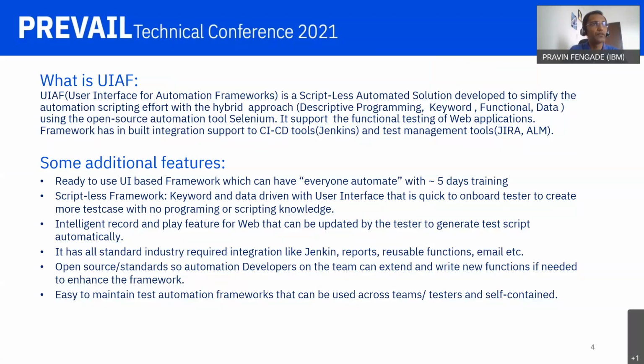Some of the additional features of the framework: it's very simple to learn. It's pretty much straightforward, easy to learn, and easy to navigate through the screens. That's why we say the learning curve is very sharp. New people, non-technical people, can get on with the framework quickly and start using it within just a few days. We talked about it being a scriptless framework, so there's no dependency on programming or scripting language knowledge. It is based on record and playback, and in the upcoming session, when we explain the hands-on, you will see what record and playback mean.